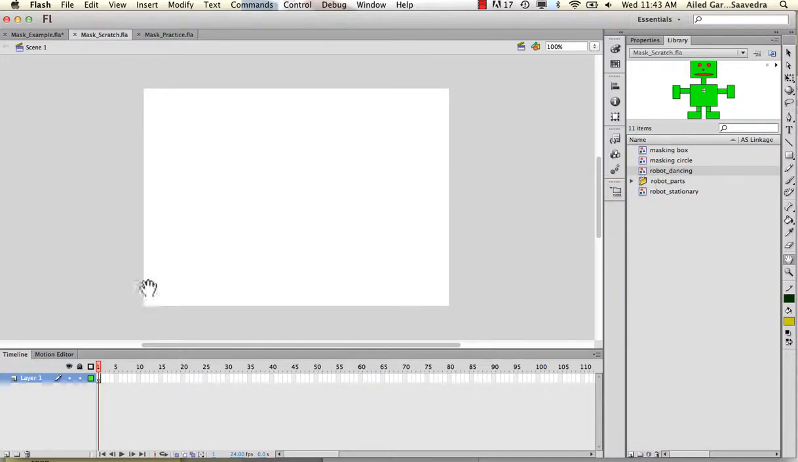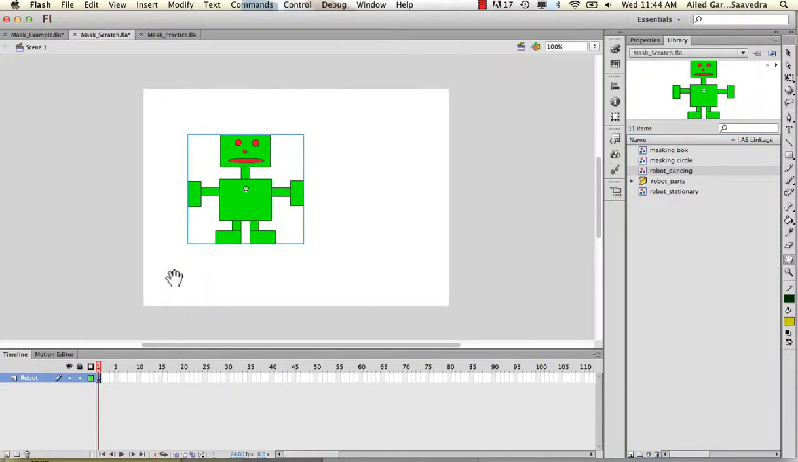So what I would want to do is create a layer for the object that I want to mask. I'm just going to call it robot. Okay. And then I would want to drag the robot into that particular layer. Now I've created the robot layer. I'm going to create a new layer, and this one is going to be for the mask, which in this case is the rectangle mask.